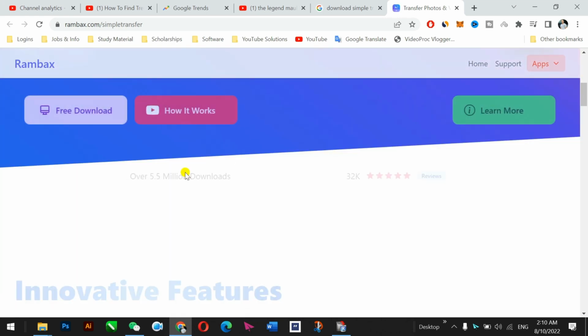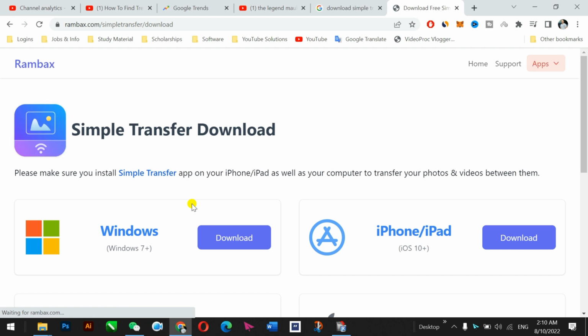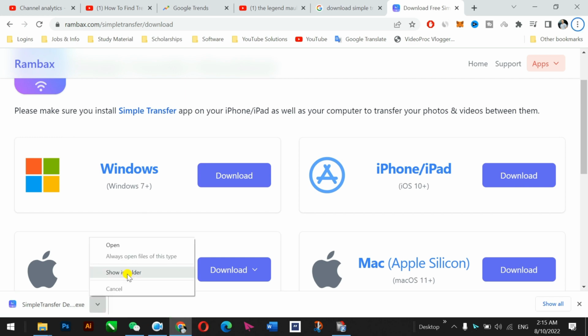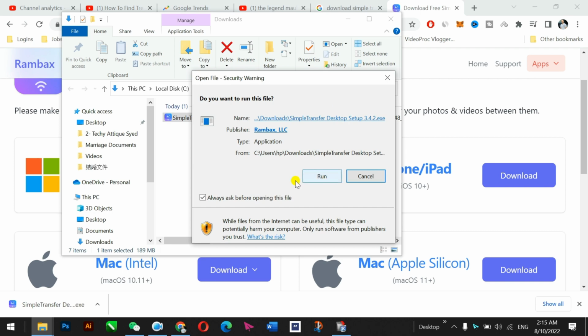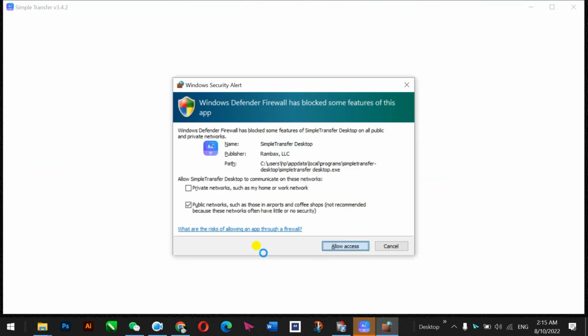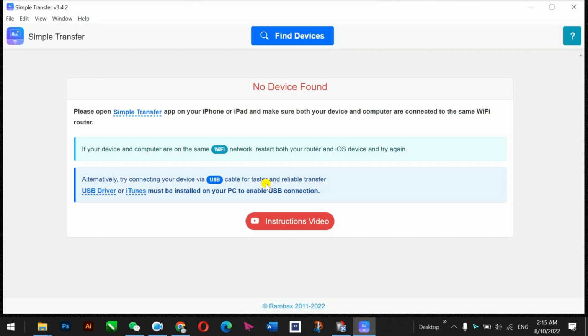To transfer your iPhone data to Windows PC and from your Windows PC to iPhone without any cable and wire, just go to this website on your Windows PC and install this simple transfer on your Windows. Once the file is downloaded, run this file, install it, and you will be prompted for access. Give all the access to the PC, to this software, and then this will open like this one.